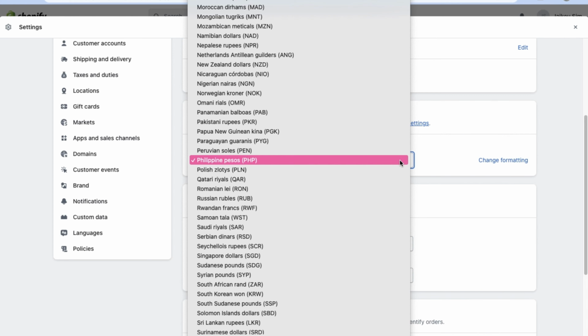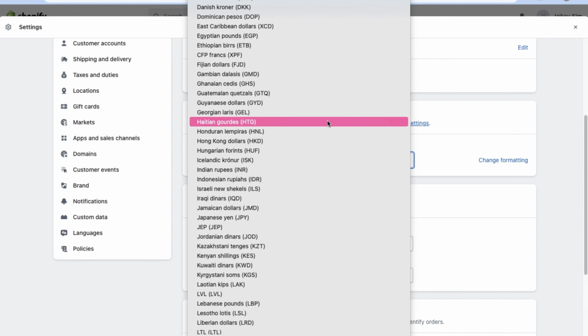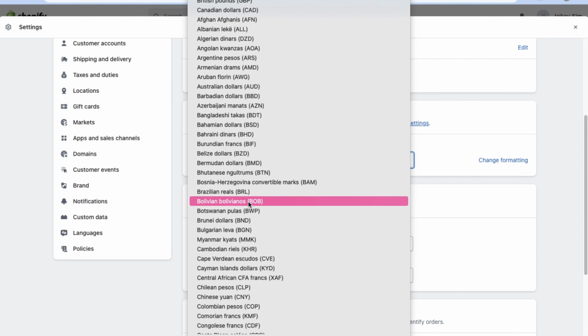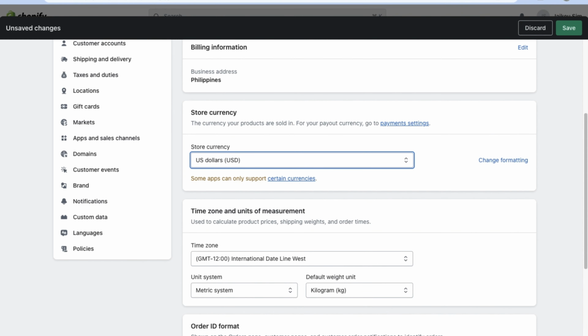So go ahead and click on the Store Currency drop-down list, and you can see all the different currencies available to be displayed in your Shopify store. For now, let's change it from Philippine pesos to US dollar.